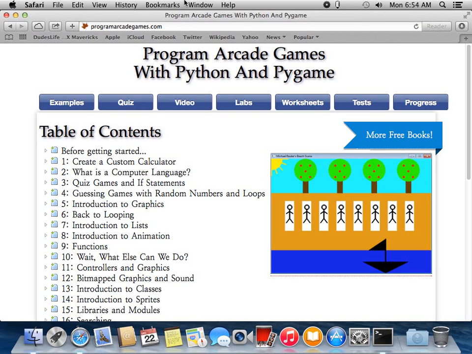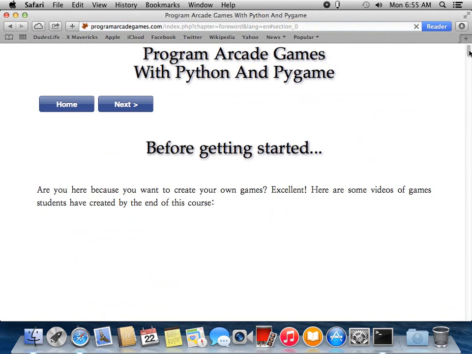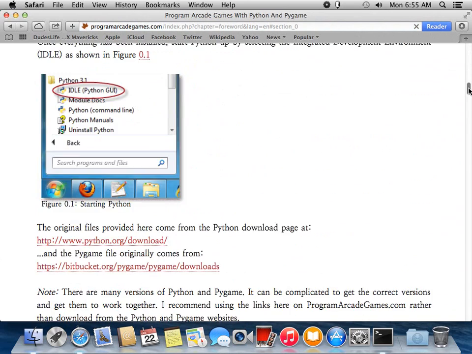This video shows you how to install Pygame and Python 3 on your Mac. This is going to take a while. The video might not take a while, but the installation will take a while, so make sure that you've got some time available. To begin with, I'm going to go to the Before Getting Started section and go to the section on getting installed with the Mac.